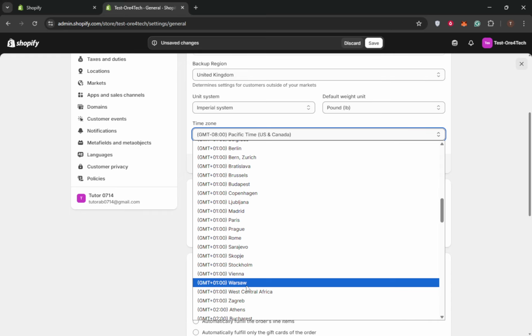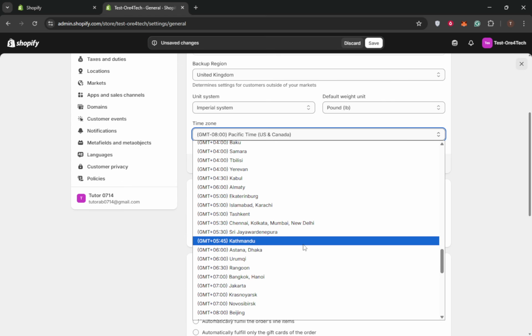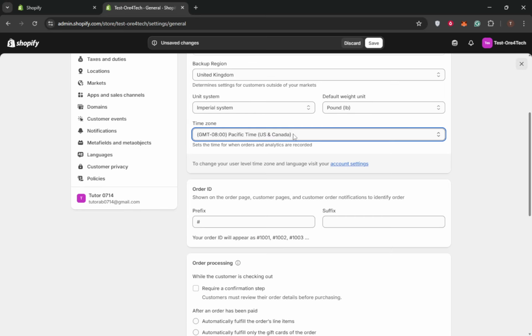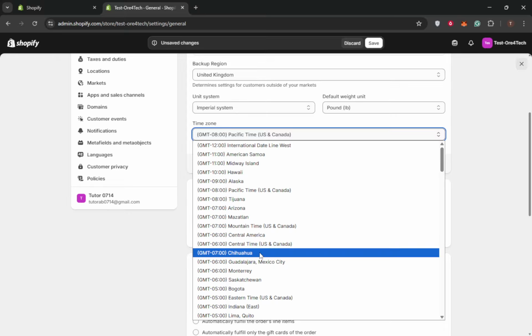If the list is long, type the city name to filter quickly. For example, searching the city nearest to your headquarters or fulfillment center is usually the safest choice. If your team works in one region but your customers are elsewhere, think about which time you want your store to run on for reporting and promotions, then select that zone accordingly.